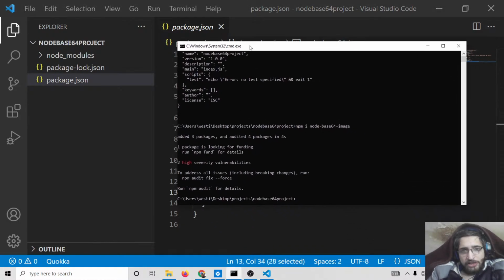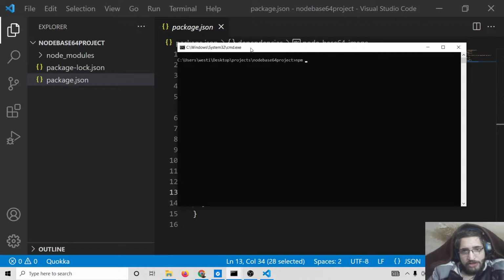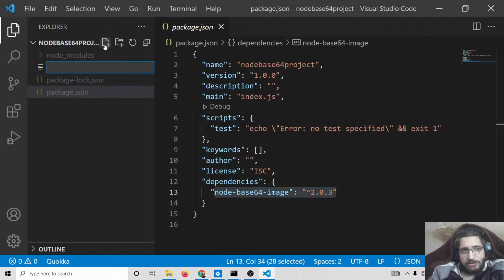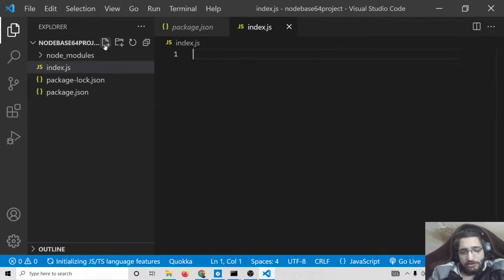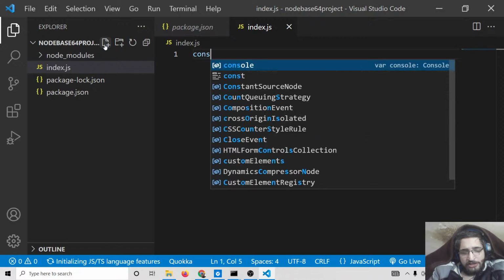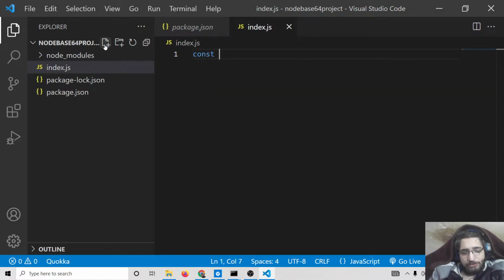One other dependency you can install globally, which is npm i -g nodemon. This will restart your server every time you make changes to your application. Now inside the same directory, just make index.js. Simply after this, guys, we will import this library.